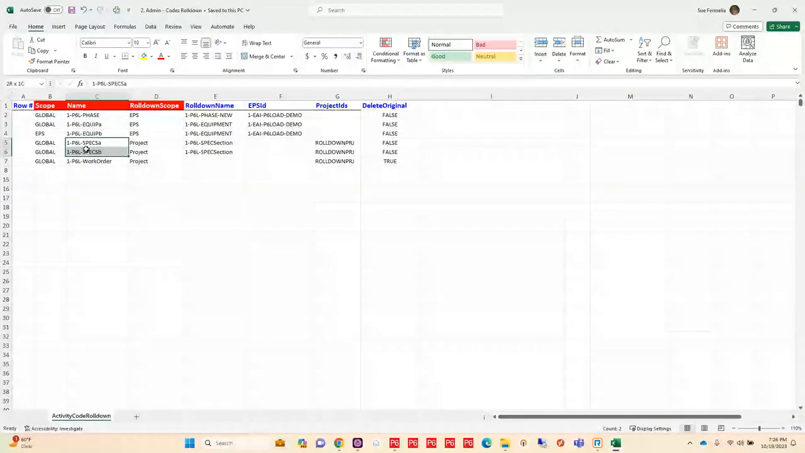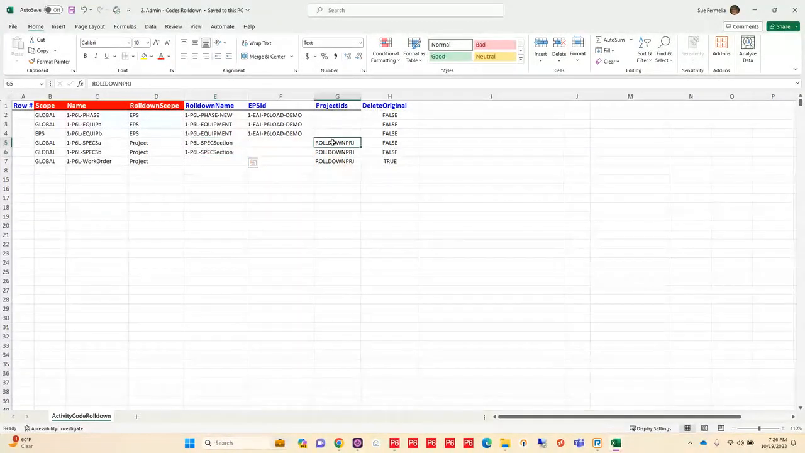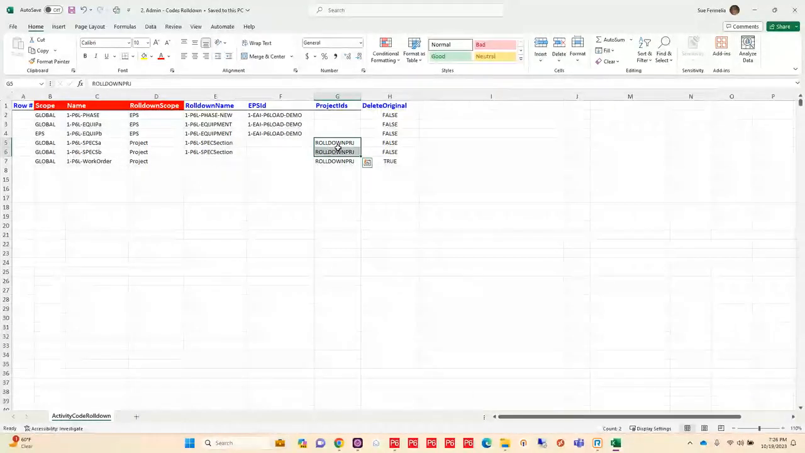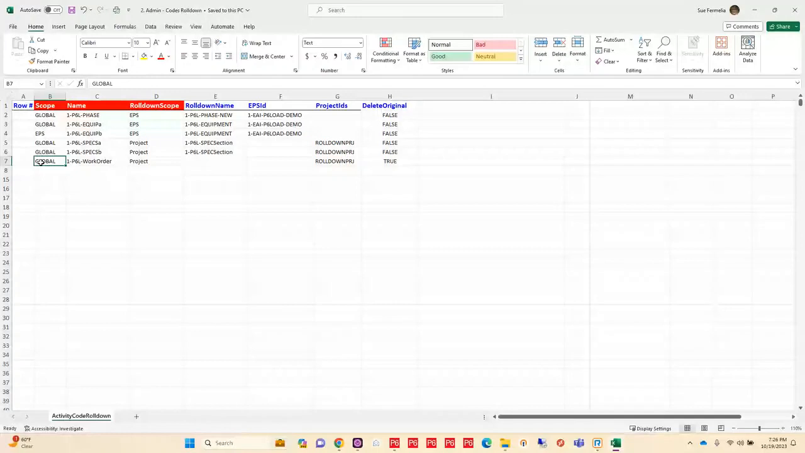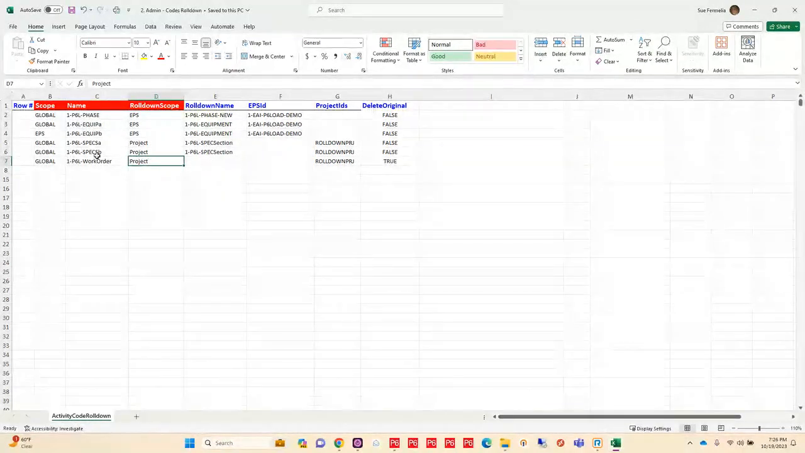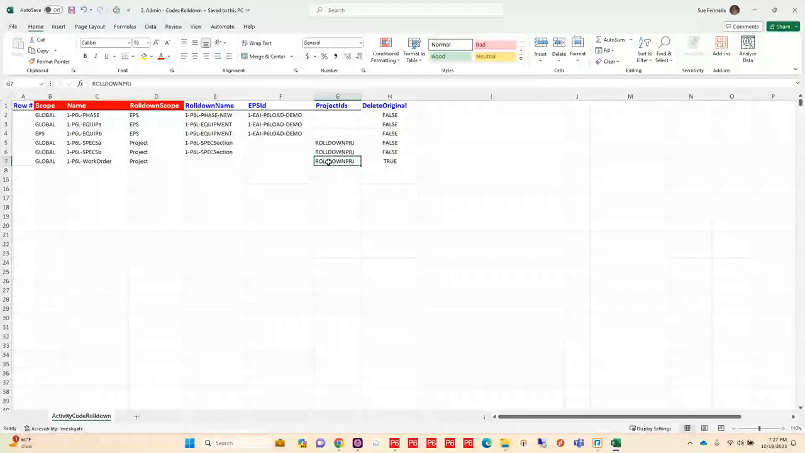Now, in the case of my specs, they're both global, but I want to combine them and I want to put them at the project level. And by giving them the same name, it's going to combine those dictionaries and reassign them. And then it's going to make it a project level activity code in my roll down project. In the global of my work order, I just want to put that down to the project level. I just want to roll it down. I don't want to rename it. I want to keep that same name for it. So I don't need to put a new name in. It's just going to automatically keep that name. And then again, tell it what project I want it associated with.